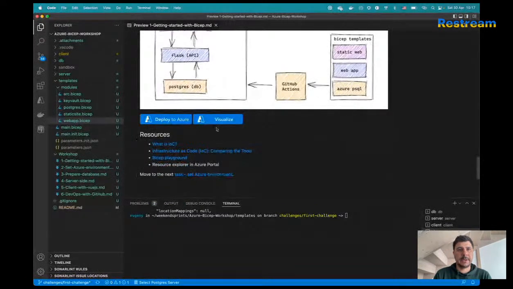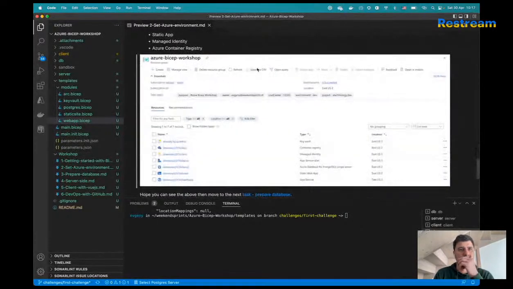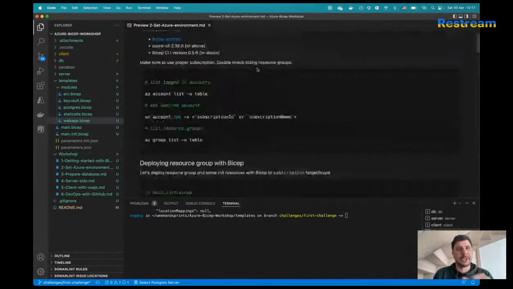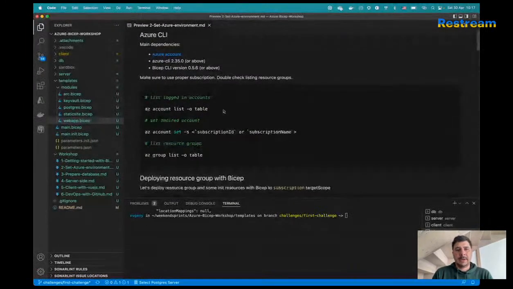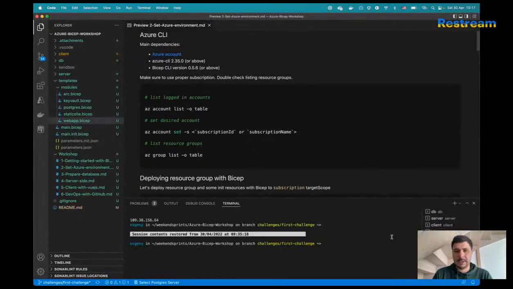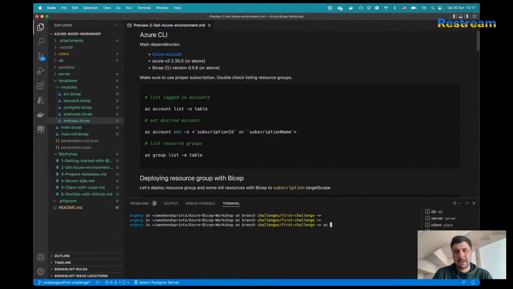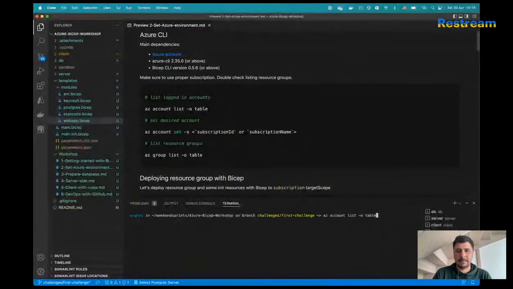So I guess that was a quick recap, and let's just go to the next step, which is Azure CLI configuration. All right, so I might just quickly check where I am at the moment. All right.